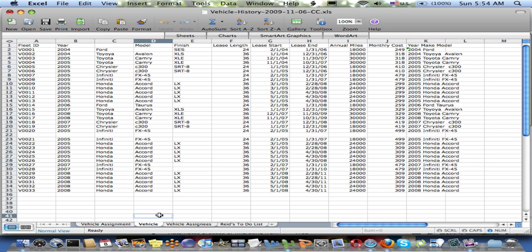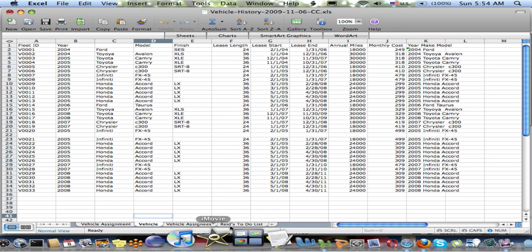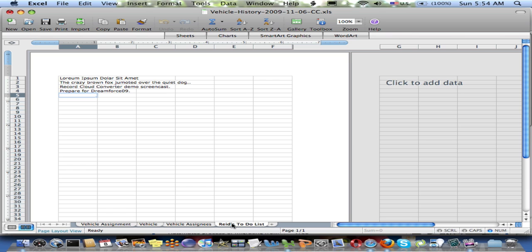Also, CloudConverter will attempt to convert all worksheets. If your spreadsheet contains a tab that you don't want to import, you should delete it. So I'm going to click over here to my to-do list, and I'm going to delete that tab as well.